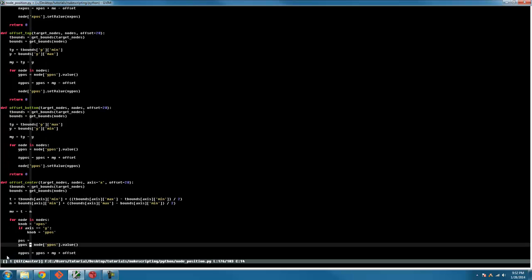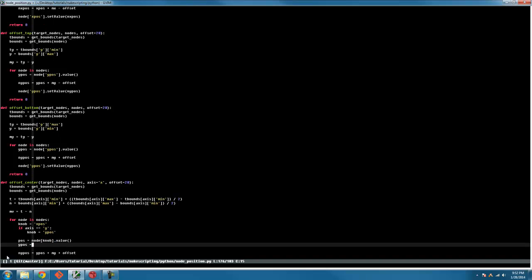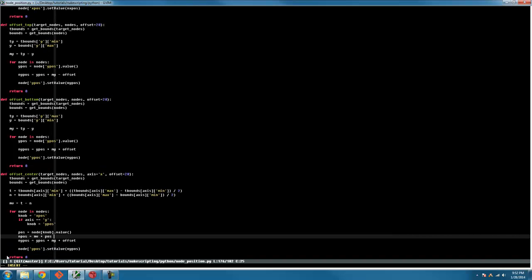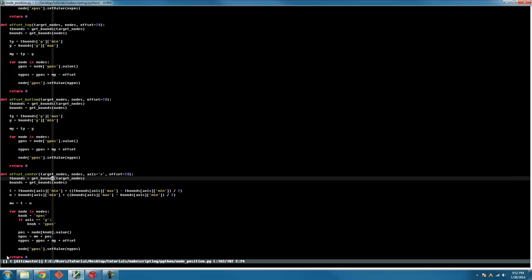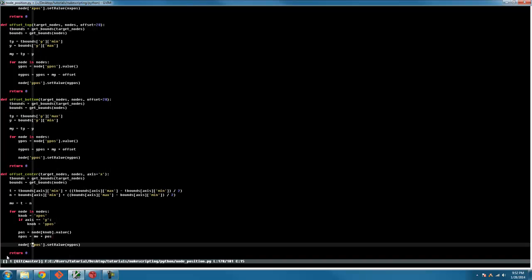So we'll say our position is our knob. Grab hold of the knob's value to get our new position. It's going to be equal to our movement plus our position. We won't do an offset value here because there's no reason to offset from center, that's kind of weird. Alright, so we have our new position. Knob, set value to our new position, and we should be good.